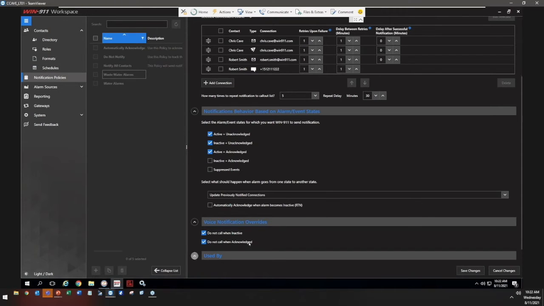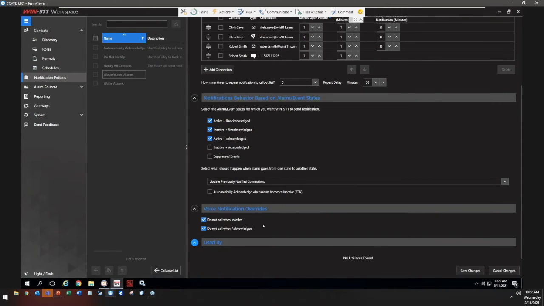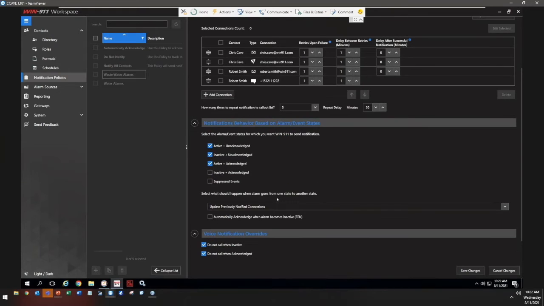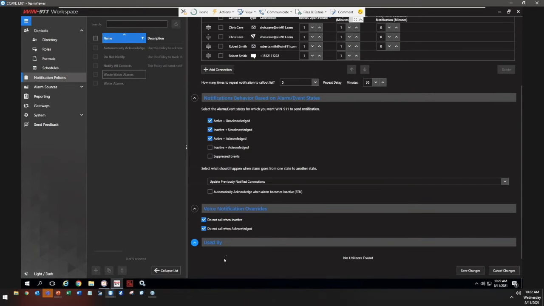And then our last piece here is where it's used by. This is after we assign it to someone. Once we assign it to an alarm, then it will show us what alarms are triggering this notification policy for us.